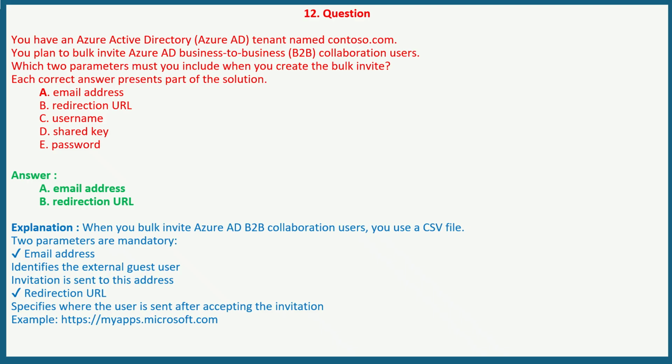So we have four options, I think five options. Email address, redirection URL, username, shared key, password. The correct answer is email address and redirection URL. Explanation. So when we invite Azure AD B2B collaboration users, we need to use a CSV file. So we have two parameters that are mandatory.